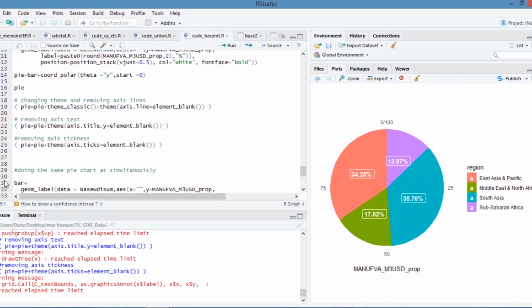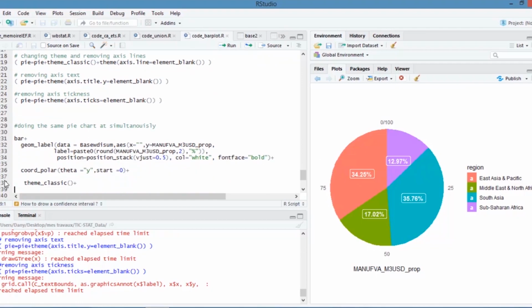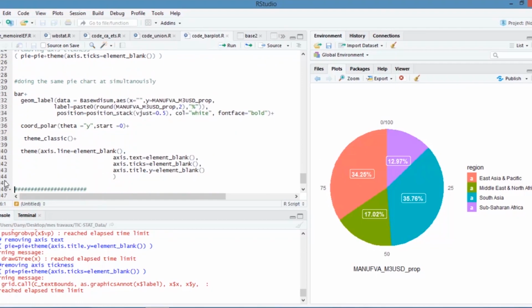We could do the same pie chart with only one code. We have just to add each part of the previous code on the same ggplot element. So we have bar plus geom label plus coord polar plus theme classic to change the theme, plus any theme parameter we have used to remove components of the graph. So you have this same graph.